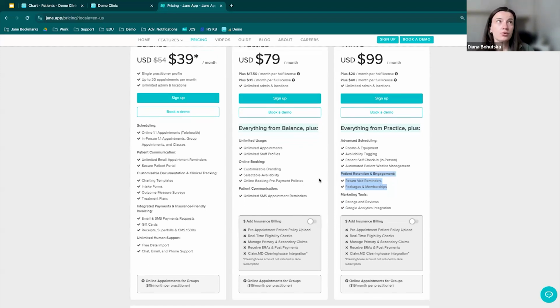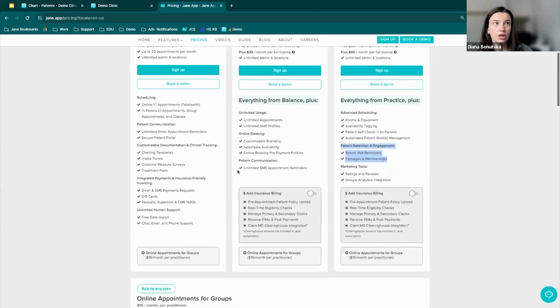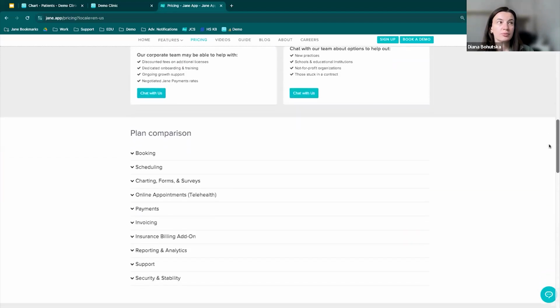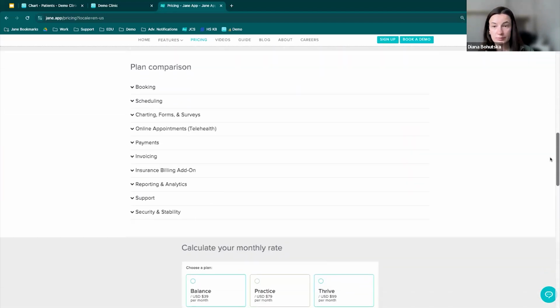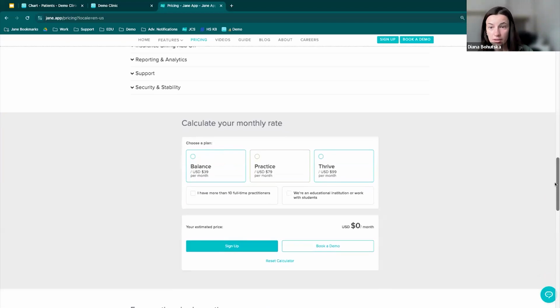And if you ever want to know what the pricing is, it is on our website. So when you go on jane.app, you can click pricing. This will show up here. We also have a comprehensive breakdown of all of our features as well as plan comparison. And we also have a calculator, so if you want to calculate how much your subscription would cost, there are also guides in terms of our clearinghouse, the integration with ClaimMD, our Jane payments, and I'll also include the link for the Facebook community.